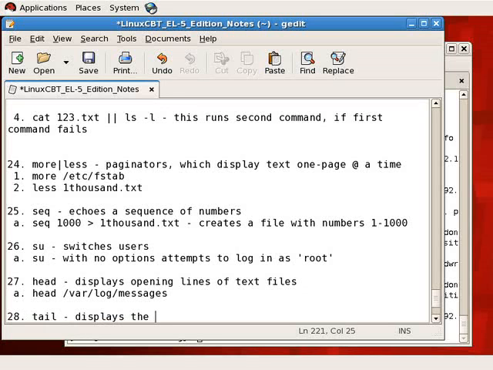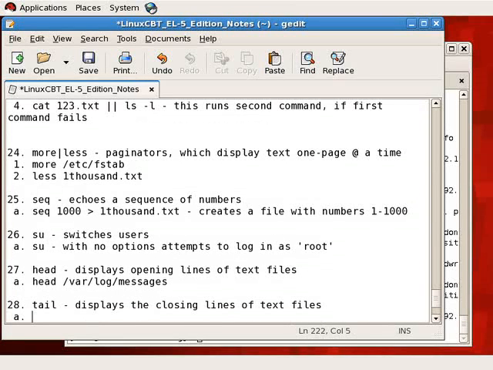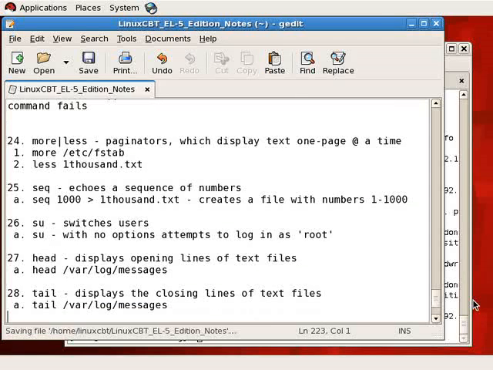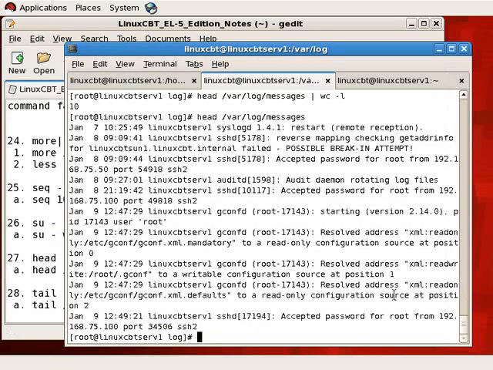Whereas conversely, tail displays the closing lines of text files. So for example, tail and the same file name, var log messages, displays the last roughly 10 to 15 lines. And it's important because a log file may have information going back a year. So head can quickly tell you. And since most log files in Linux are written in a linear fashion, that means older items are towards the top, newer items are towards the bottom.